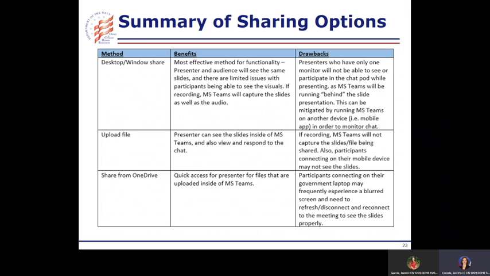The third option is to upload your presentation or file for sharing into your MS365 OneDrive. This allows you quick access as the presenter, and you can view your presentation inside of MS Teams along with being able to view and respond to chat. However, the drawback is that the participants connecting on a DoD device may experience a blurred screen and need to refresh MS Teams regularly to be able to see the slides clearly. This means they will need to disconnect from the meeting and reconnect, which can be distracting for the presenter.